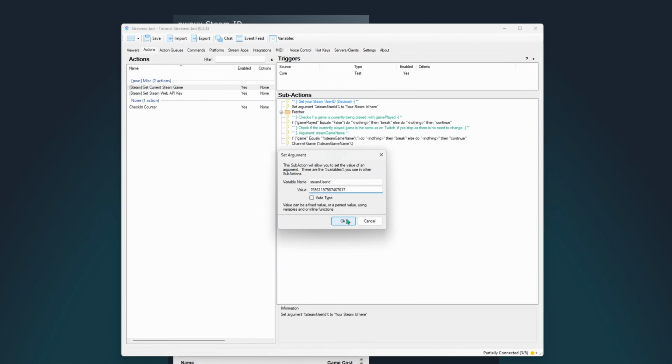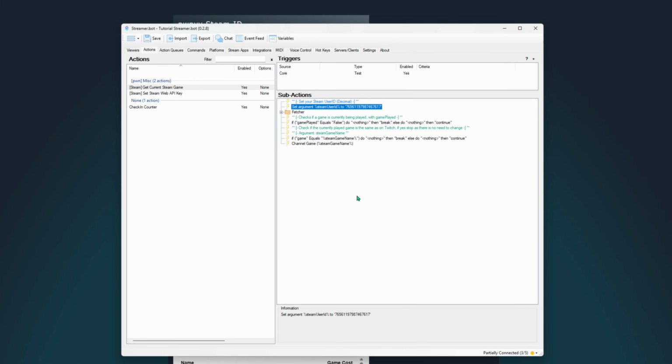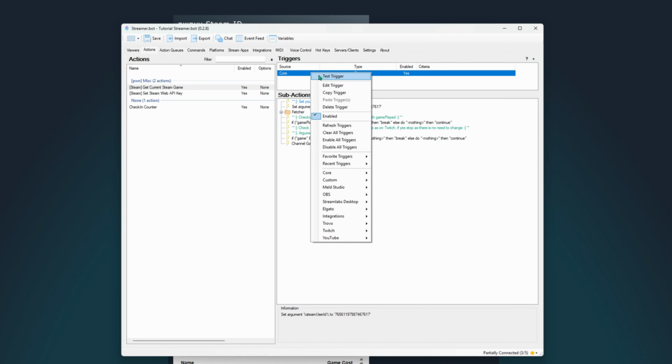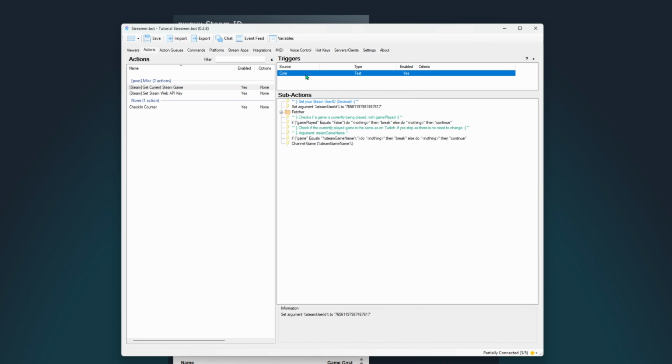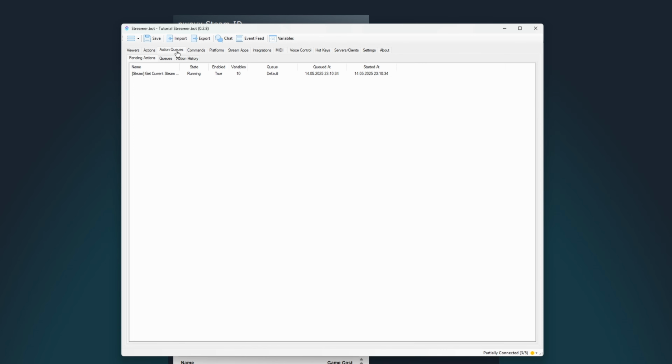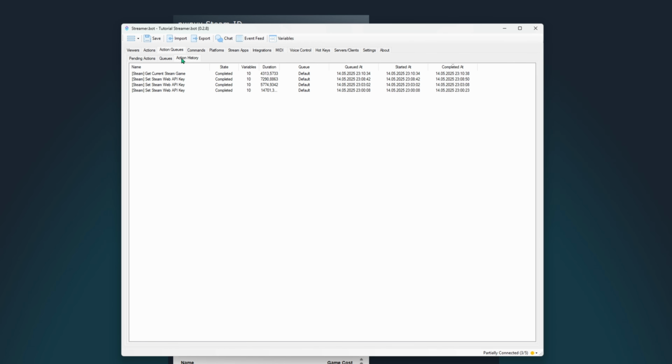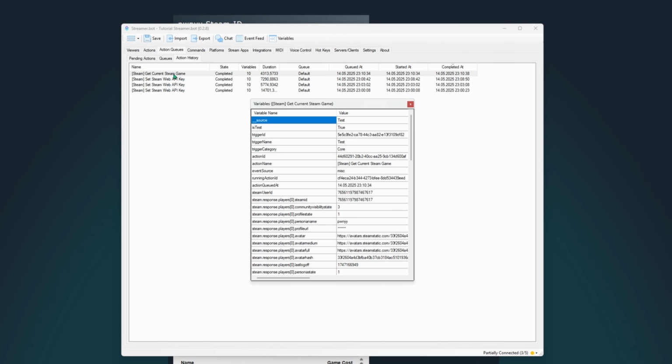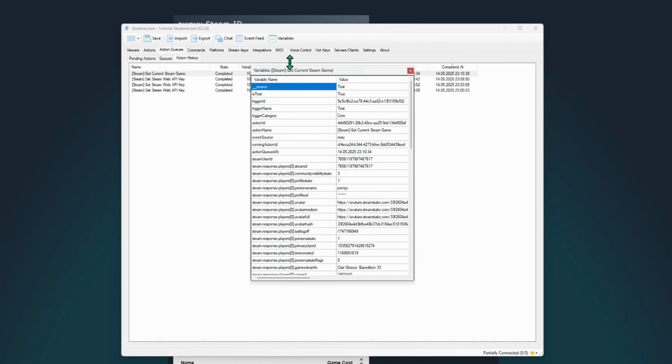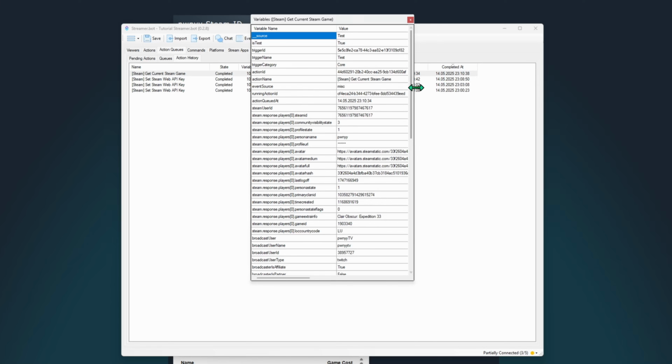Now it's time to test. Right-click the test trigger in the Get Current Game Steam action and select Test Trigger. Then you go to Action Queues and Action History. There you should see the Get Current Steam Game action. You can double-click on it and then inspect the arguments that were populated. Additionally, there's also some information about your profile as well.